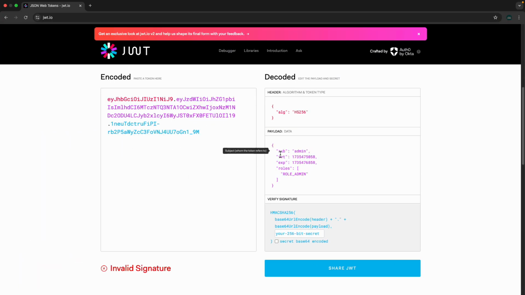You can see the subject, the username is admin, and it has the issued at and expiry time, and the roles are the claims that we have populated. We have populated the granted authorities into that, so that's why it's role admin here. So this is how your JWT token will look, and this says invalid signature.